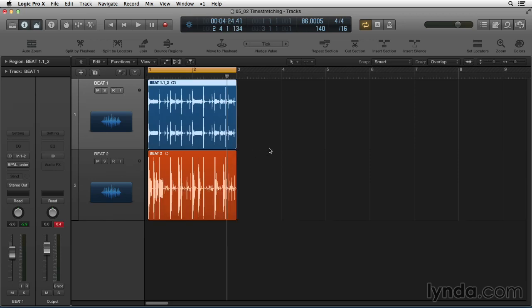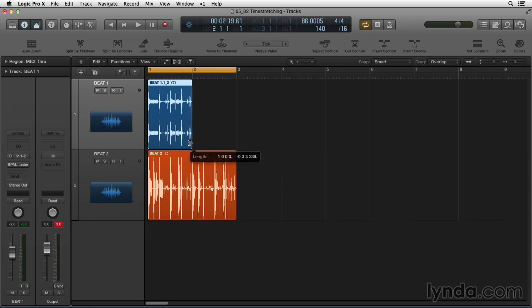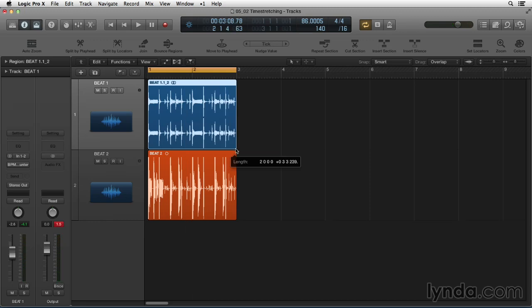Listening now. Sounds like one loop. So again, without the Option key, if I just drag the lower right-hand corner, we're just changing the length of the loop, not its speed. And playback stops. The key is holding the Option key when you want to adjust the speed of the loop.